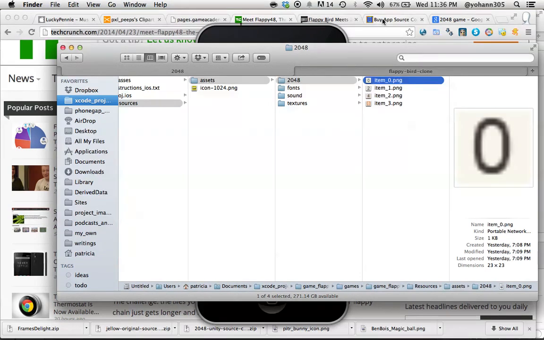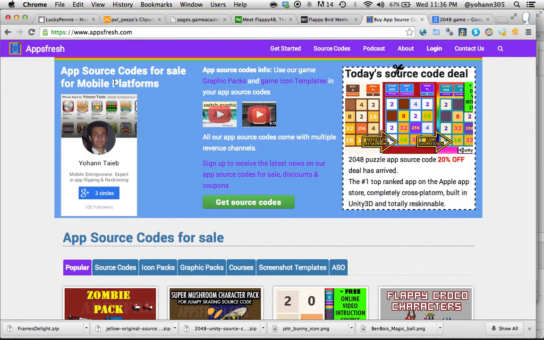Now, if you guys want it, you can get it on appsfresh.com. Just go to the search box and look for Flappy 2048, and you will find it there. I hope you guys are going to enjoy it. Again, really easy to reskin.